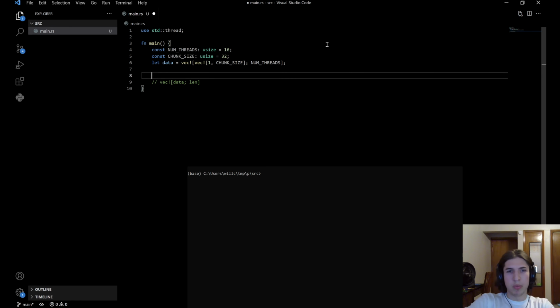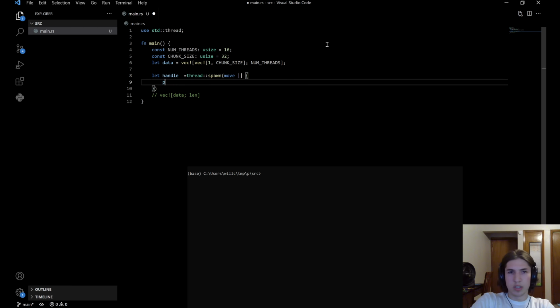Okay, so let's analyze how we can do this. The normal way we would approach this is to say something like let handle equal thread::spawn. Sure, we'll move. And then really, all we'll worry about for now is passing this chunk into it. So we'll do this, debug syntax, because it's a vector, chunk.